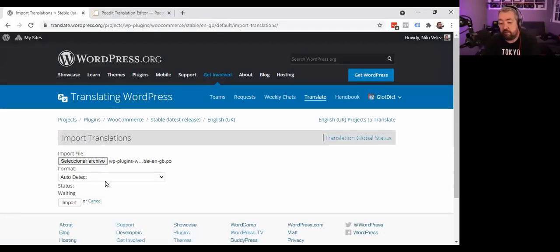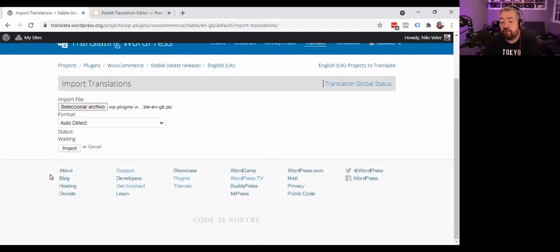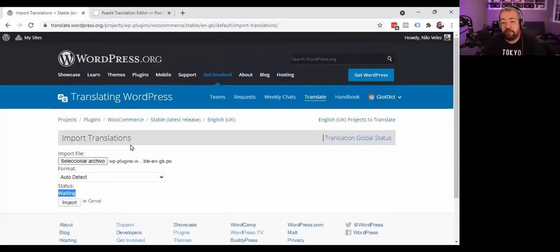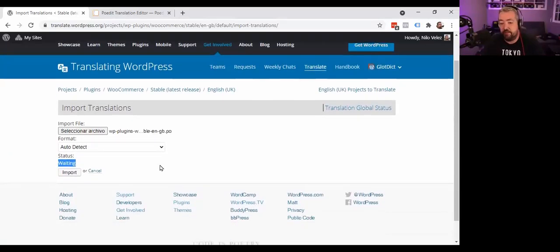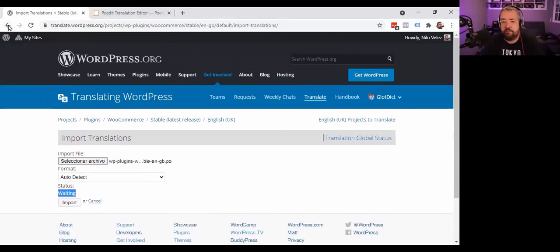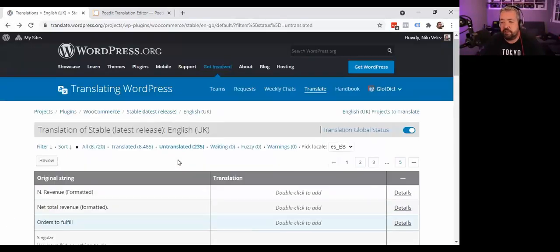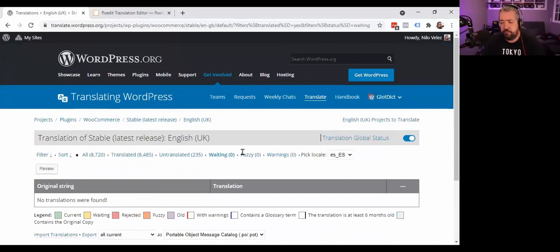I can leave this on auto select, and because I'm not an editor for the English UK, the status will be automatically set to waiting. I'm not going to import that, but you can do that for the actually corrected strings. Once you do that, those strings will be marked as waiting. You can go to the waiting tab, copy the URL, talk to a manager for the English UK translation, and say, hey, I've translated this. Can you please review them?